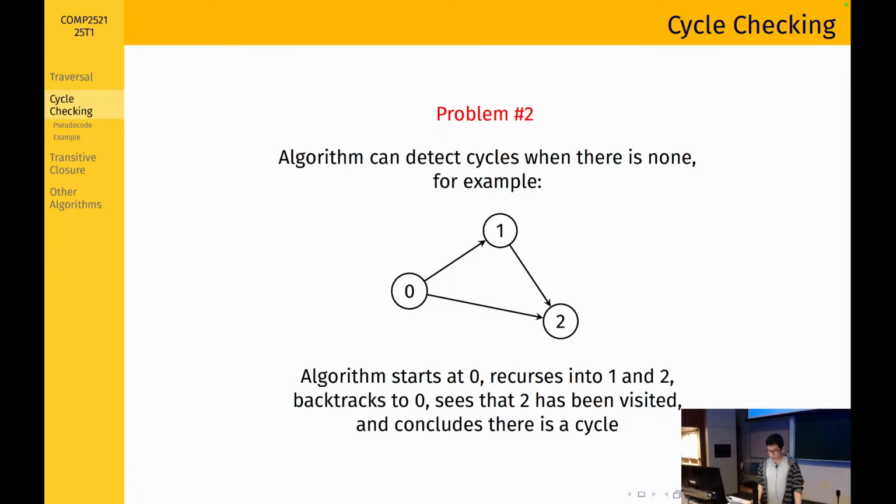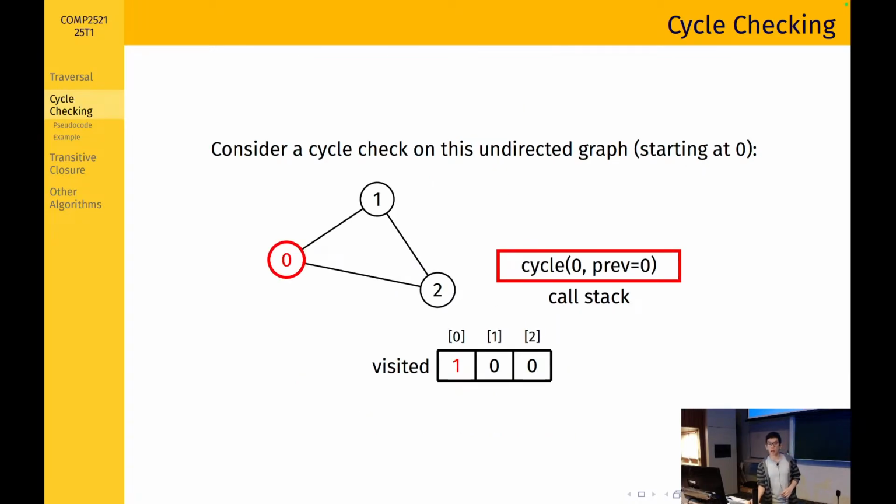So, yeah, how do we actually fix this? To fix it, I think we should first try to understand how cycle detection works on undirected graphs. Okay, so let's trace our undirected graph cycle checking algorithm on this graph. So suppose we start at 0. Okay, and what's going to happen?